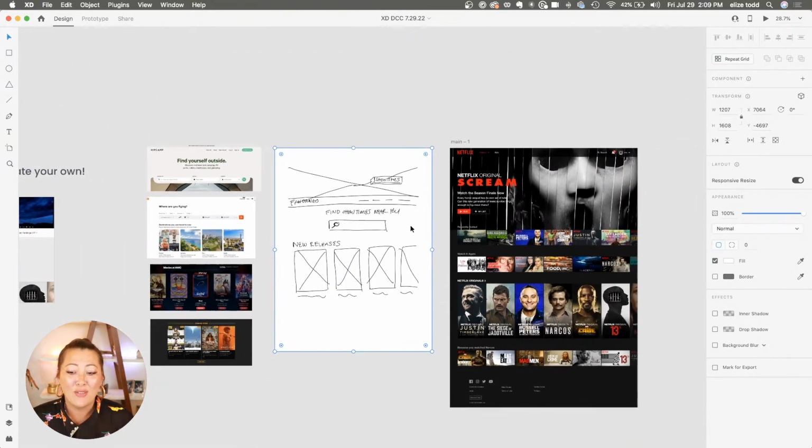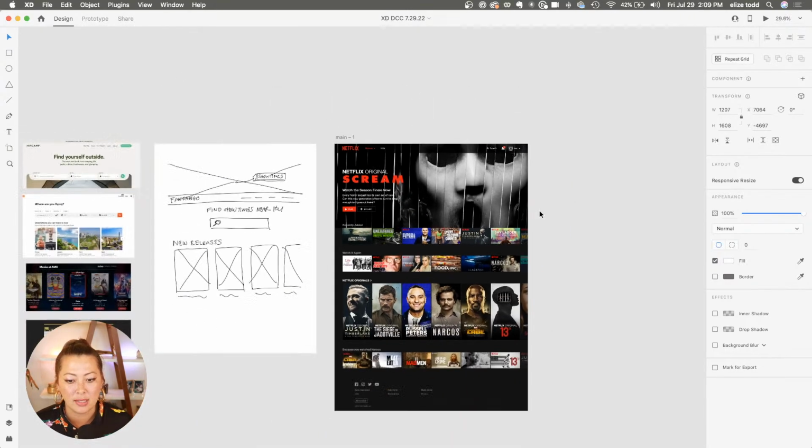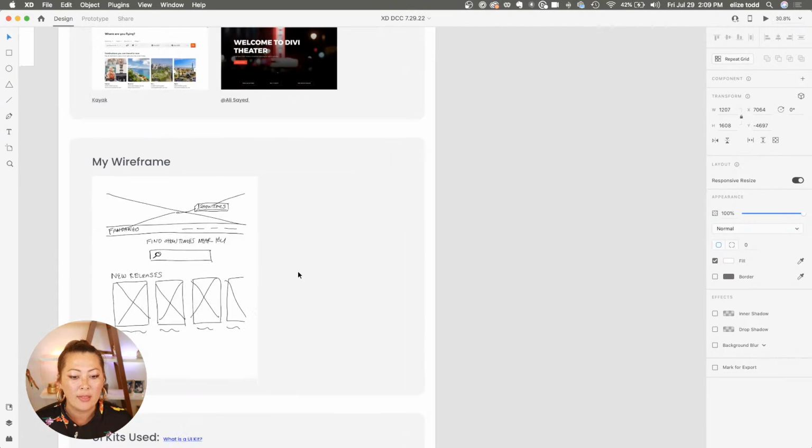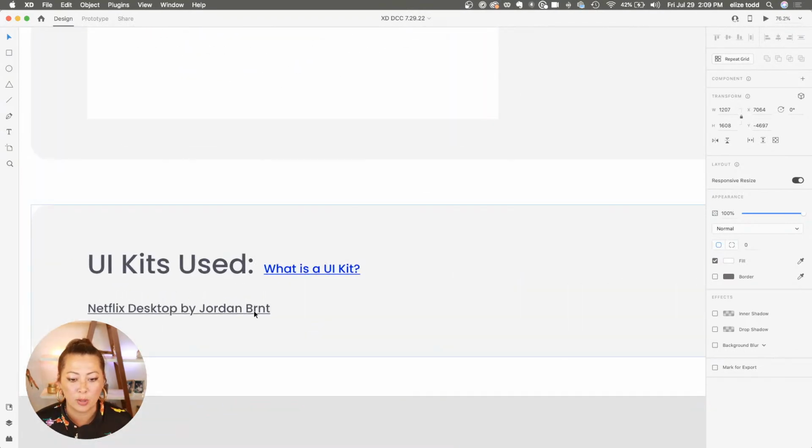Now, if you've been watching my other streams, you know that I don't like to design anything from scratch. I love using UI kits. UI kits are design files someone else has created, and I use those kind of like Legos, and I restructure them so that they fit the wireframe that I've created. I am using this UI kit here. This is a Netflix UI kit, and this was built by Jordan Byrne.